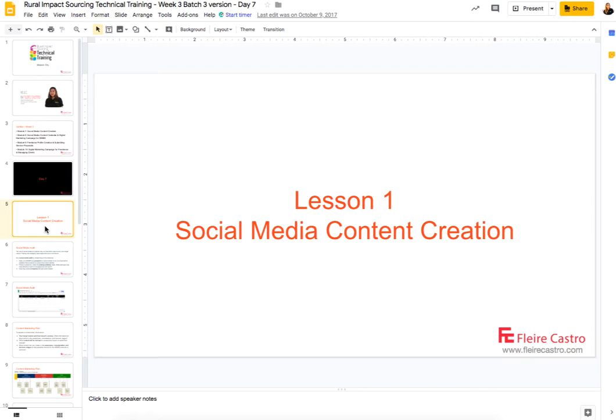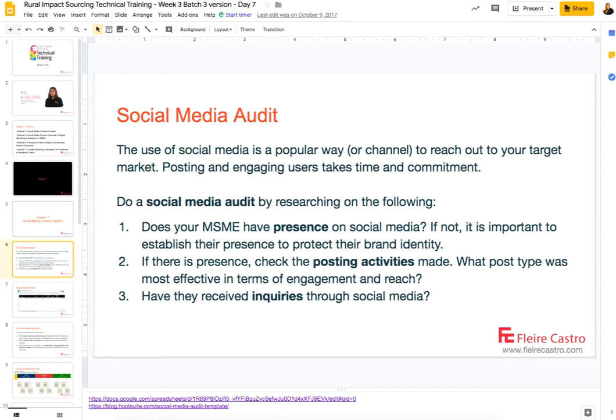But before gearing up for the 21-day campaign, let's try to understand social media itself and social media content creation. When we say social media, the first thing that always comes to our mind is Facebook. There's 100 million Filipinos, and 70% of us have access to the internet. That 70% also have Facebook accounts. So whenever we say social media, we always mean Facebook here in the Philippines.